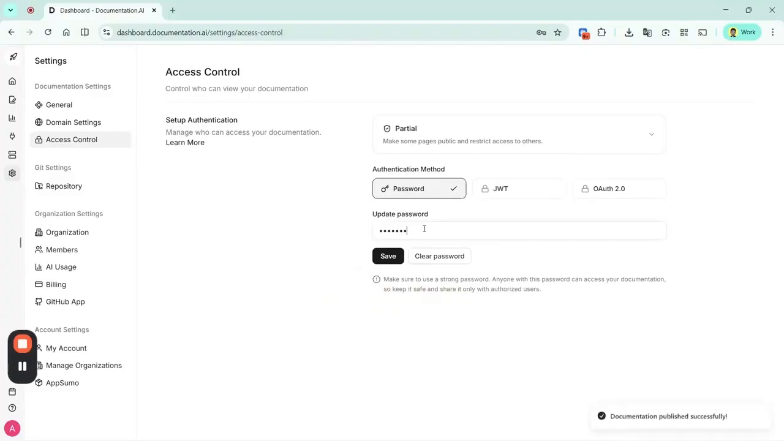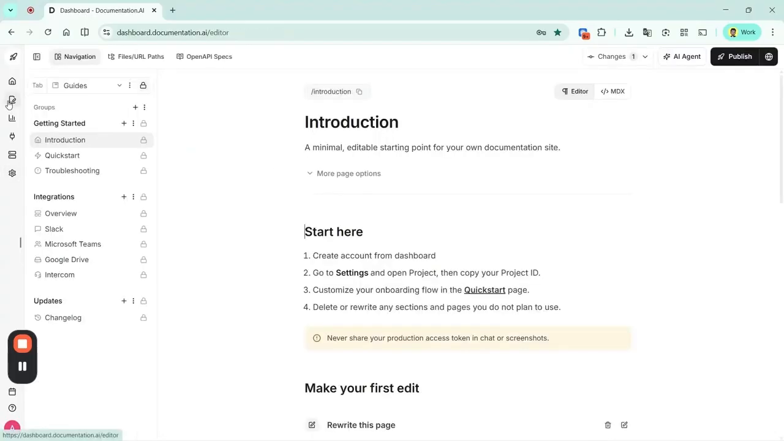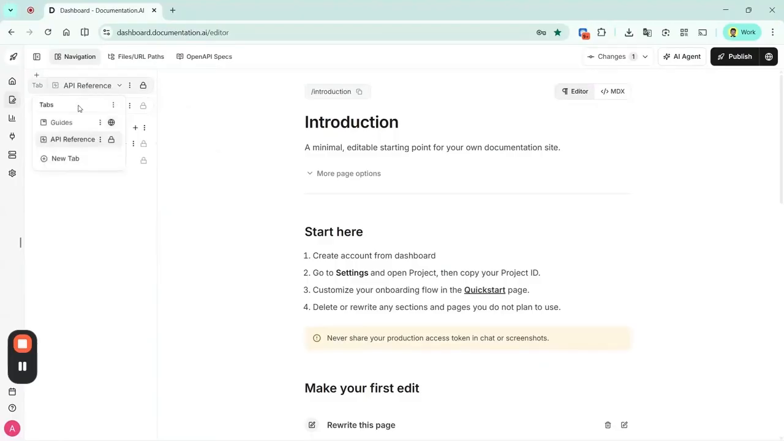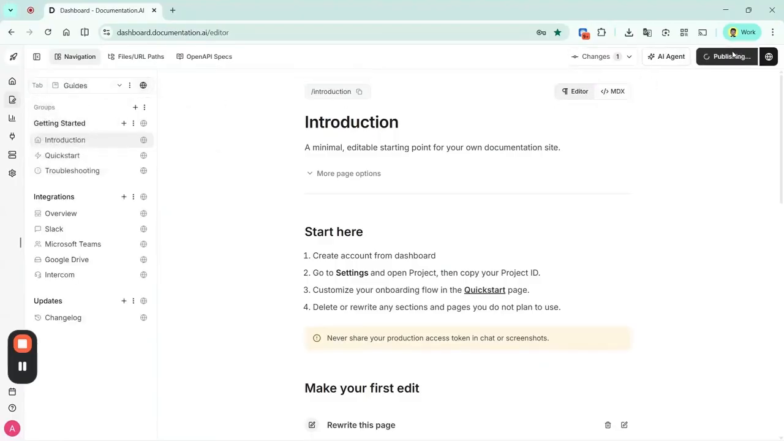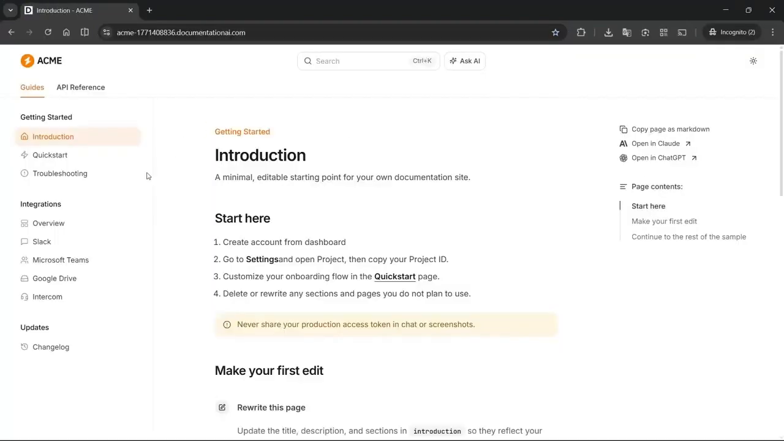For example, you might keep your main documentation public, while restricting certain internal guides or API reference sections so only specific users can view them. You can choose exactly which pages remain public. You can even mark an entire parent section as public to make all its child pages public automatically. Now, only the pages I marked, like the API reference, require authentication.